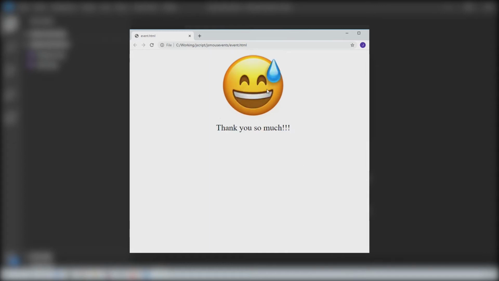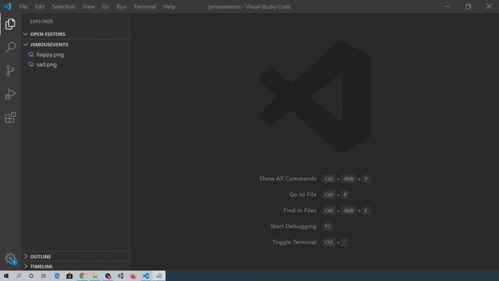In this video, I'm going to show you how to use the mouse over and mouse out event listeners in HTML and JavaScript to change text and an image on a web page. I'm using Visual Studio Code for this, and I've created a folder and added two image files. The sad PNG is the image that is shown when the page loads, and the happy PNG will be displayed when the mouse is over the HTML image element.